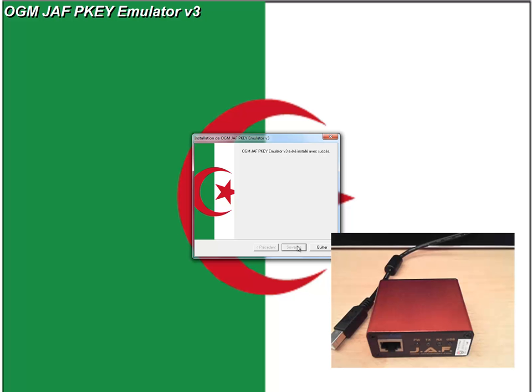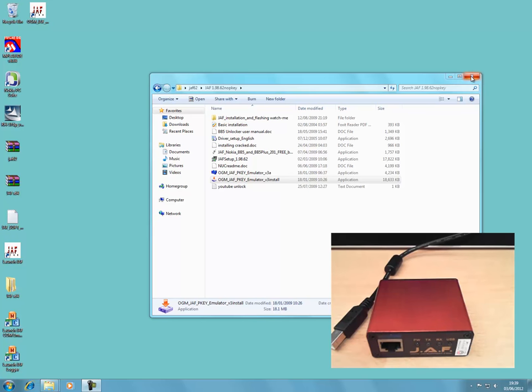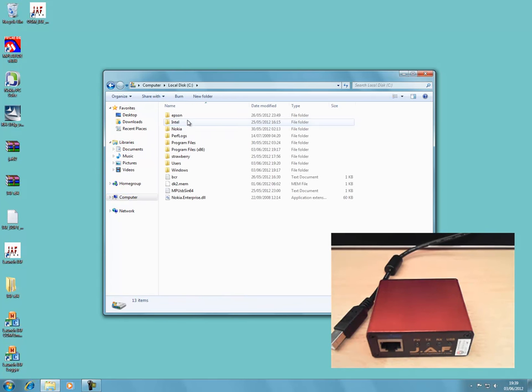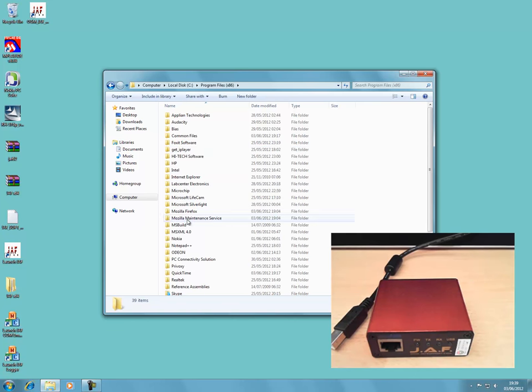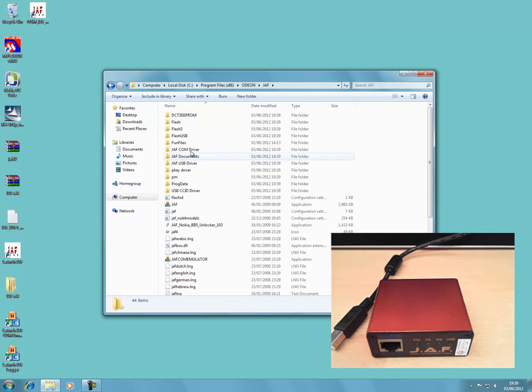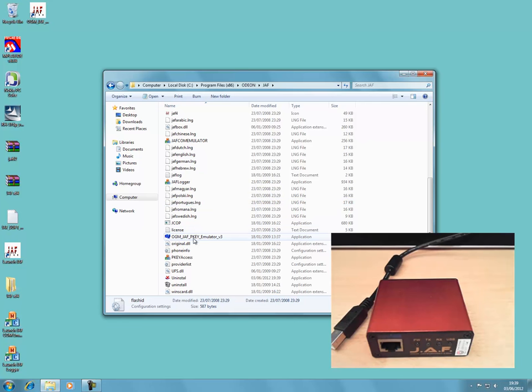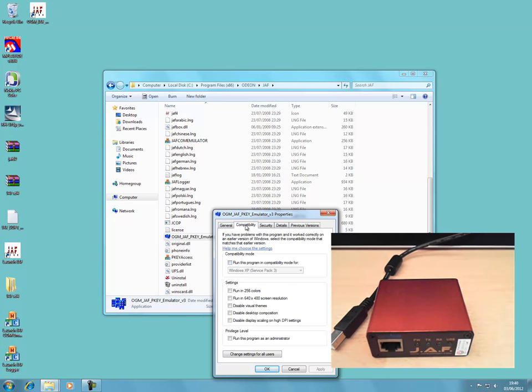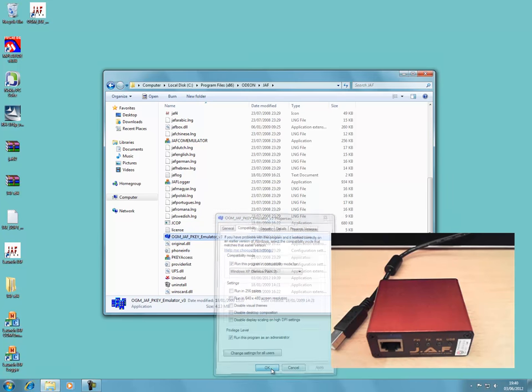Done in a second. So then you press quitter, which means quit. Okay, close that. Now go back to computer, C, program files x86, Odeon, JAF. We now have another file installed called OGM JAF PKEY Emulator 3, which is the emulator obviously for PKEY. Right click that. Properties, compatibility, XP, administrator, apply, OK.